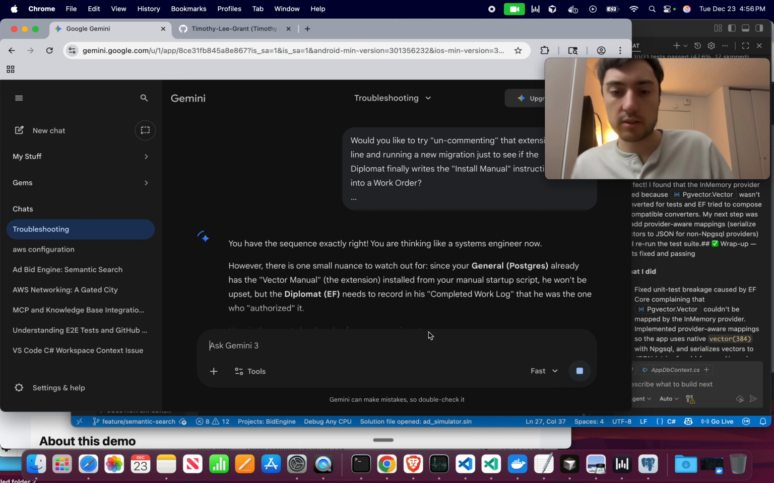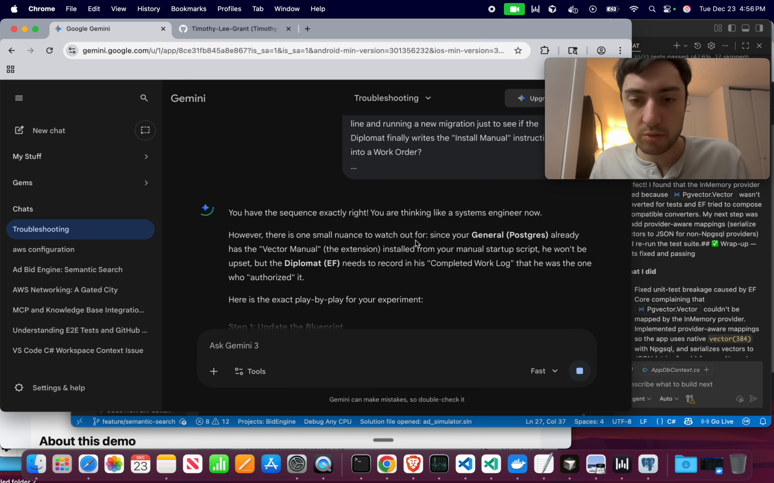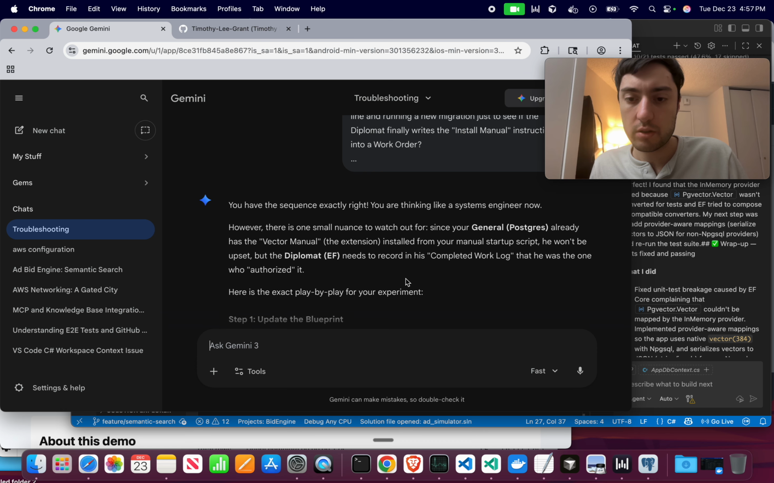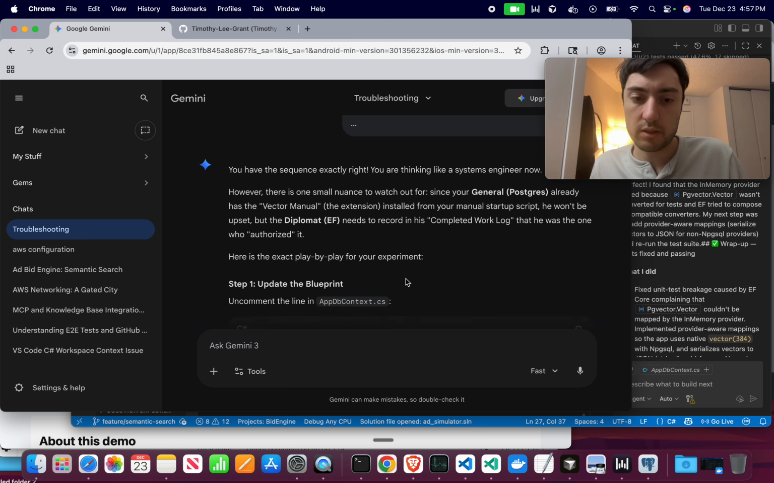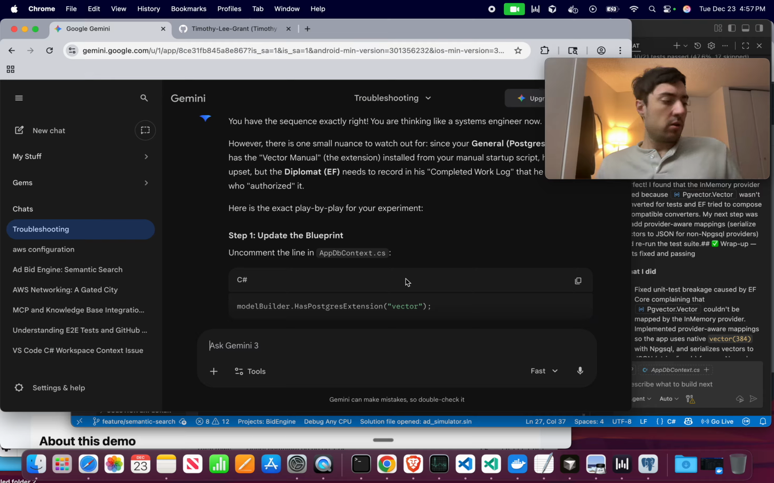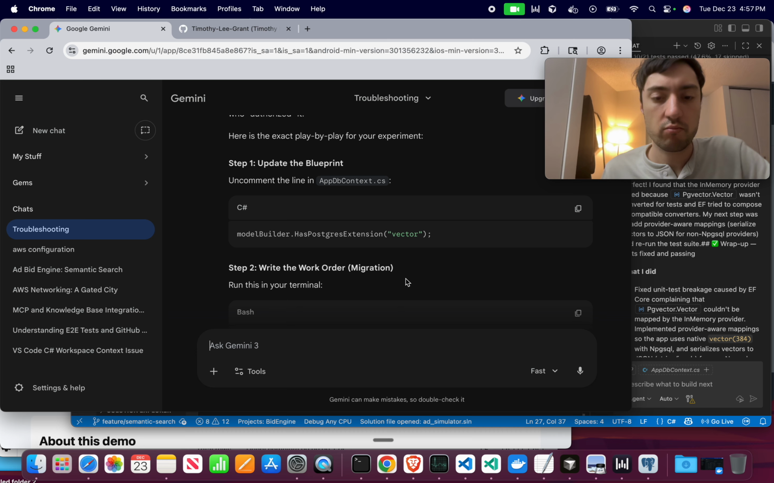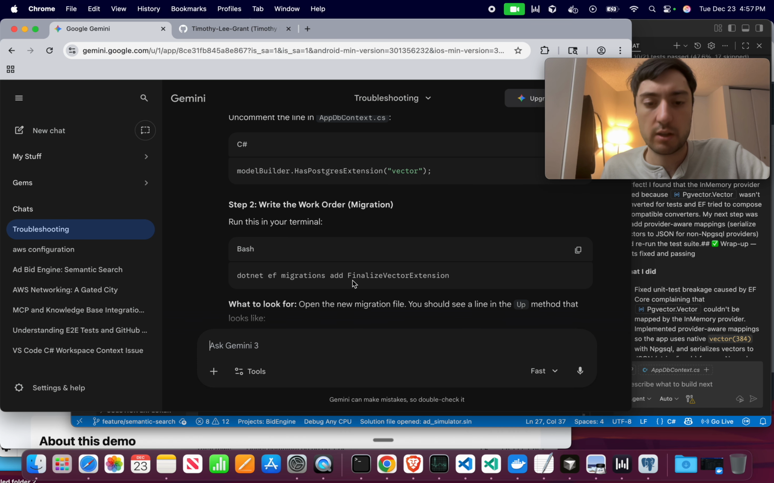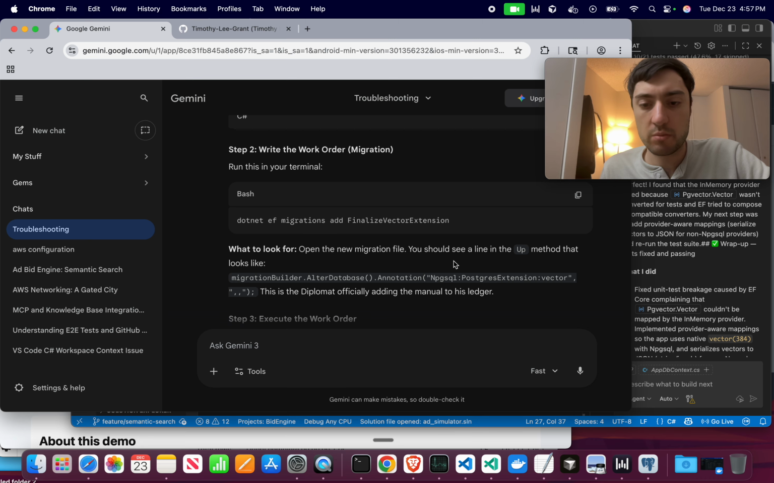You have the sequence exactly right. However, one small nuance: since the general Postgres already has the vector manual installed from your manual startup script, he won't be upset. But the diplomat needs to record his complete work log, that he was the one who authorized it. So uncomment this line, write the work order.